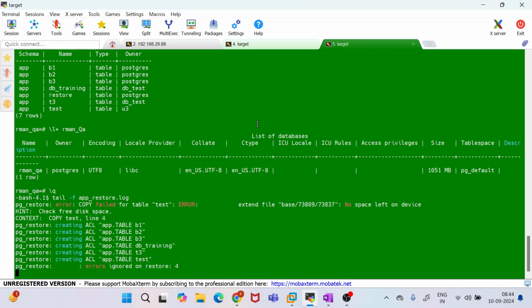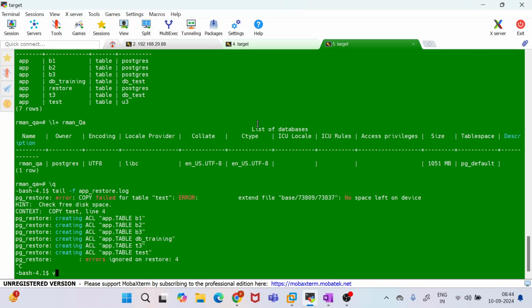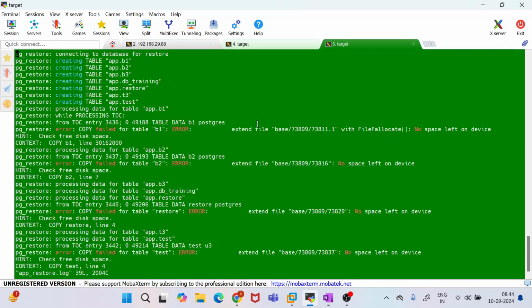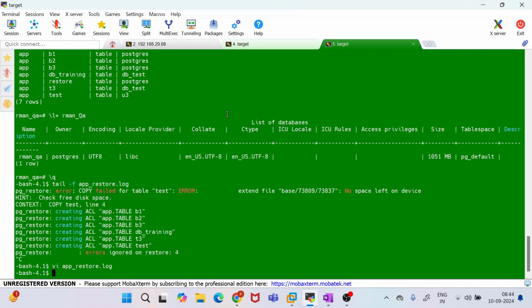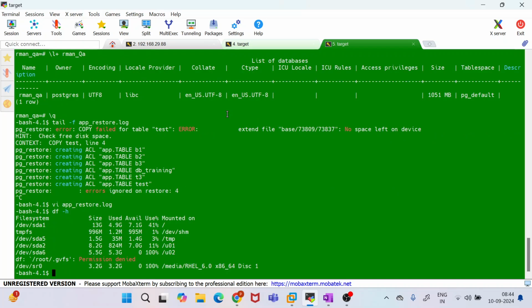So we got 4 errors. What are the errors? We'll see. vi app_restore.log. What is the error? Oh, so what is the error that you got? There is no space left on the device. Because with df -h, my u02 mount point is completely filled. That is the reason why the restoration has failed.